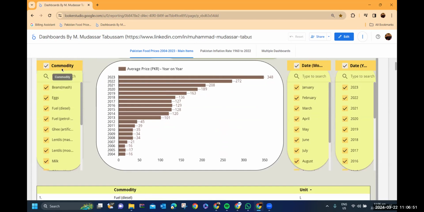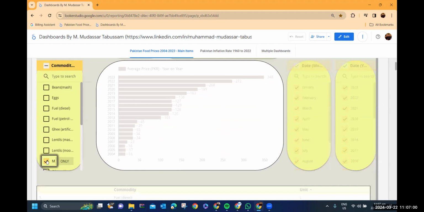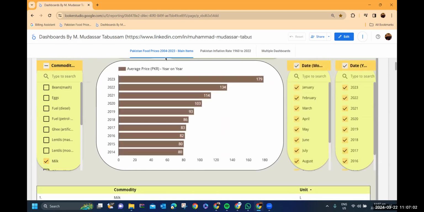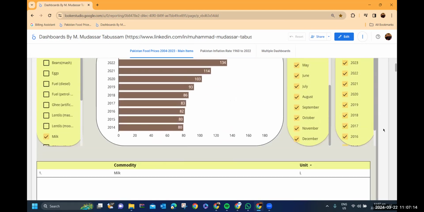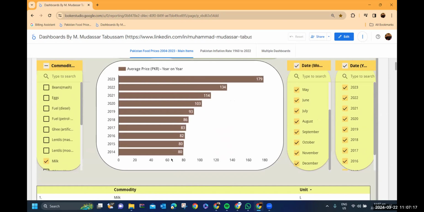You can even use these filters with check boxes. You can select one item. Okay, let me give you an example. You want to see the trend of milk in Pakistan from the data available. This is from 2014 to 23, and this is per kg, per liter. Here milk is in liters, though we call it kg. See, it started from 80 and is now 179. Estimated now in 2024, it is 200 something, depending.